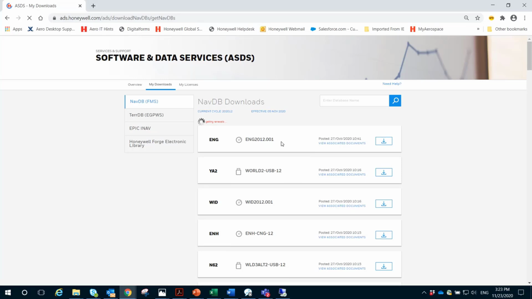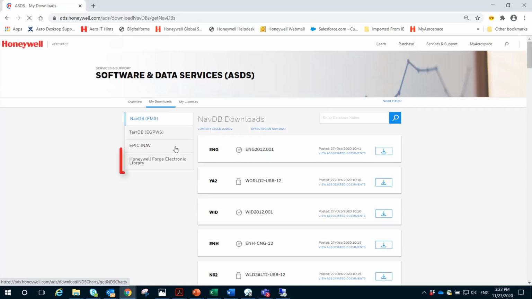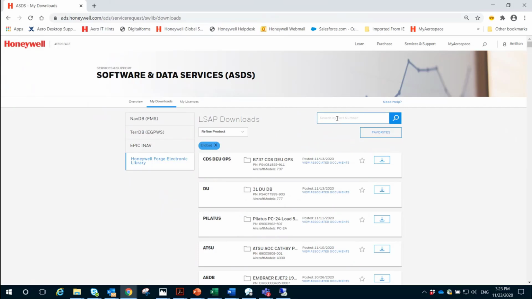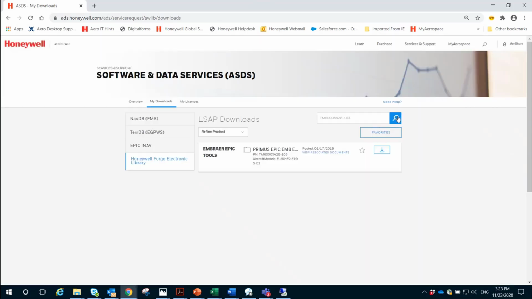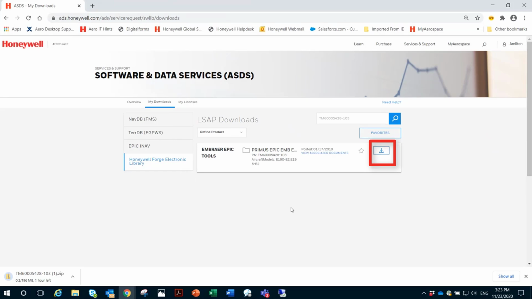Once you access, select Honeywell Forge Electronic Library, and then perform a search by the part number of the tool chipset you copied. Once you identify the tool chipset, perform the download and then the installation on the laptop that is normally used to load software in the airplane.